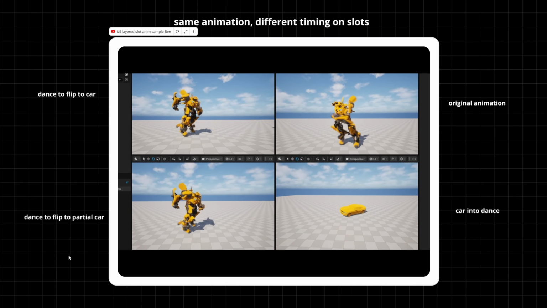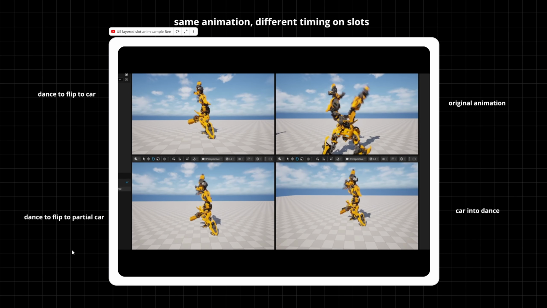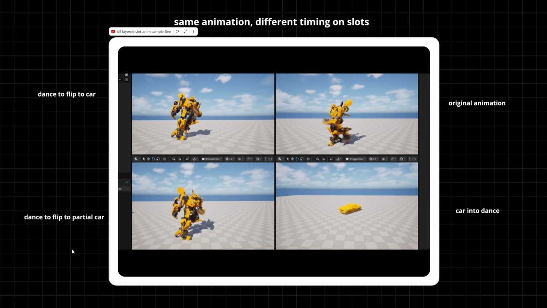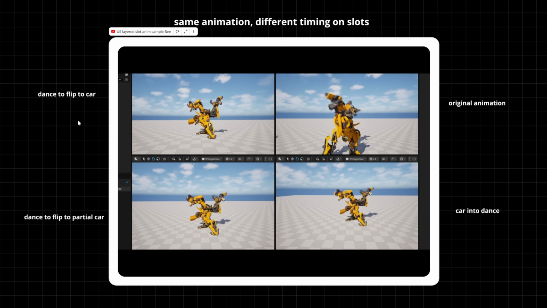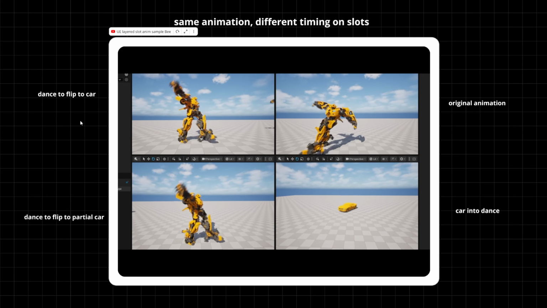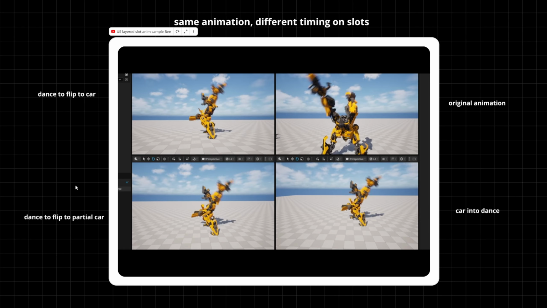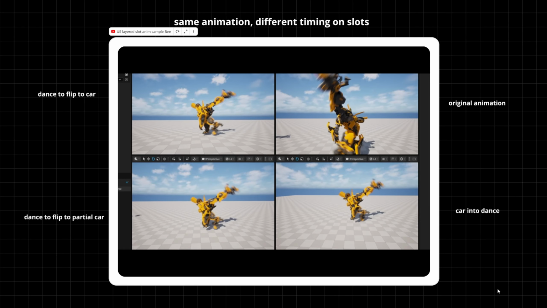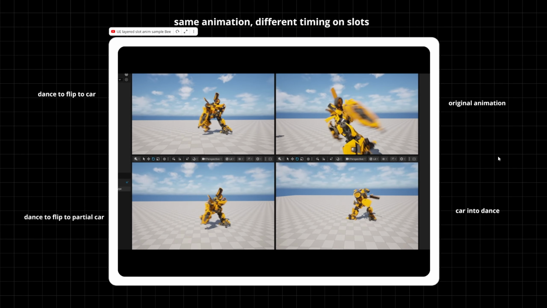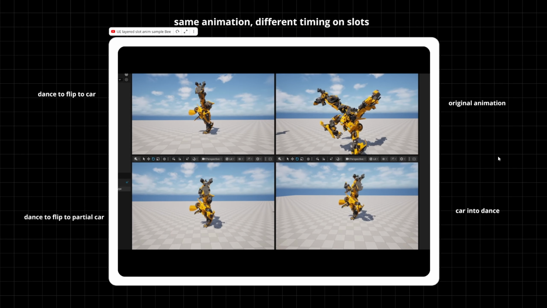You can see here in the bottom left that it's just a partial transformation where the car is half of the body and the standing transformer is the other half of the body. And in this top left example, you can see the dance flipping directly into a car itself. So we had Sequence Baker and we wanted to be able to test the tool out on some complex animations. And we thought that using a transformer would be a pretty good place to do that test.